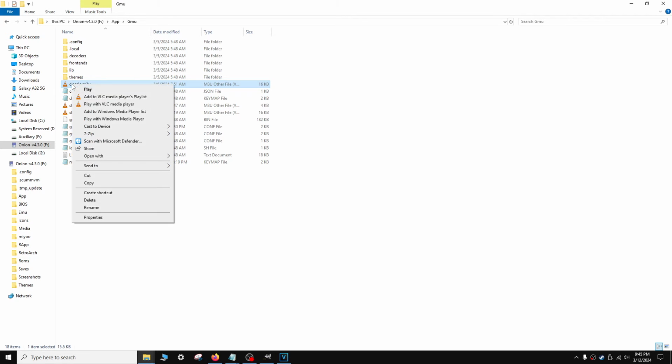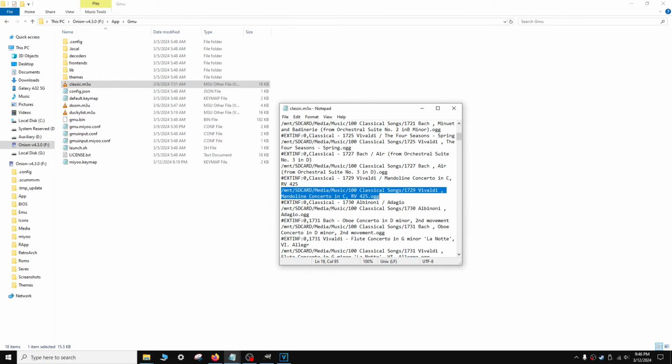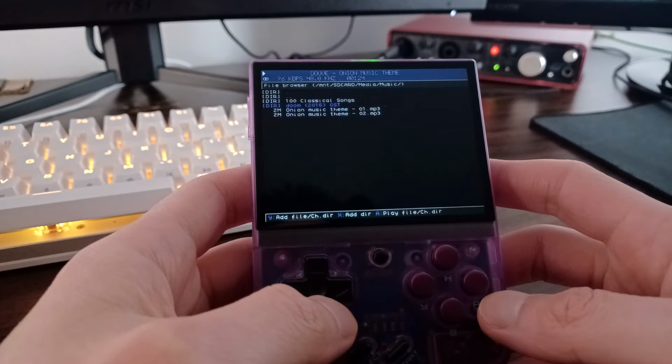We can right-click on a .m3u file and then open it with Notepad. We need to make sure that the directory structure of the songs are correct. You can use this as a template and just make sure you change your M3U files when you're importing them to make sure they match. Honestly, that'll be a bit too much work, so I would just recommend making your own playlist in the Gmu app, unless you're really handy with terminal commands and you can just write a short script to do it for you. Now moving on to controlling Gmu.